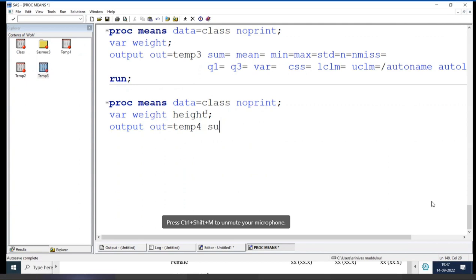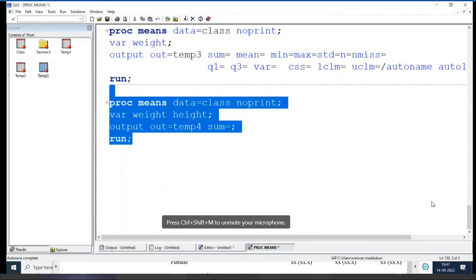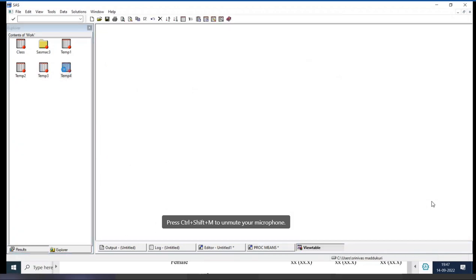Now, if I write sum equals, we are going to get the total. So now I'm writing sum, semicolon, and the run statement. Now select the program and execute it. Yes, we have temp4. Now can you see we are getting the weight total and the height total.